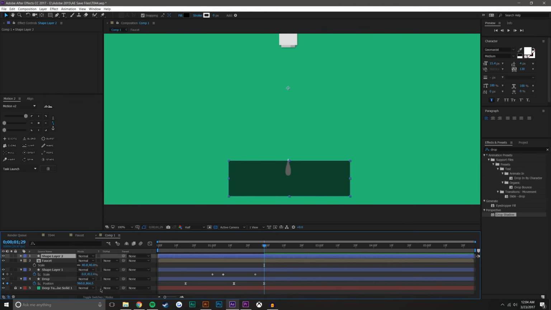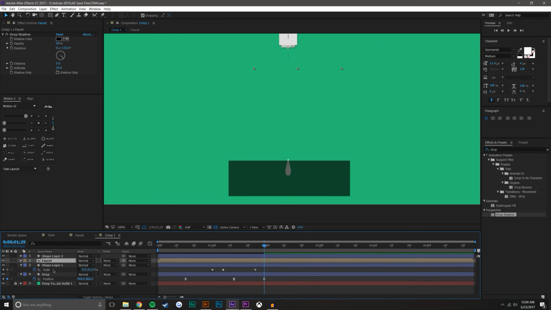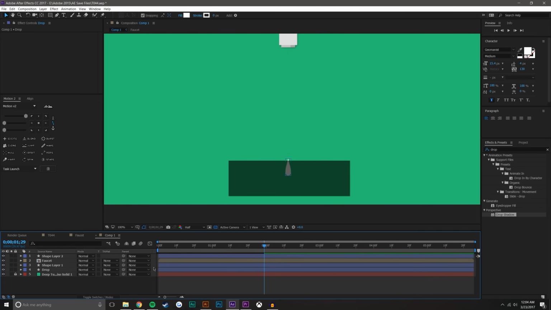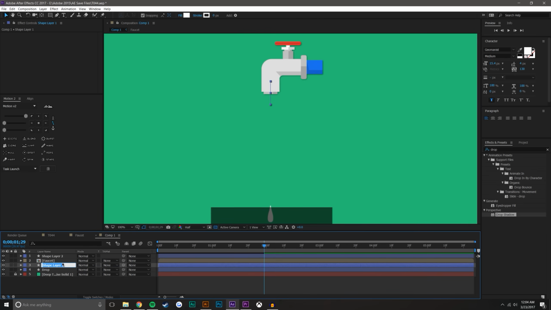So just selecting all these, pressing U on the keyboard. I don't need to see all of these objects. And while I'm here, I should probably rename this to drop added, just because it's the second drop.